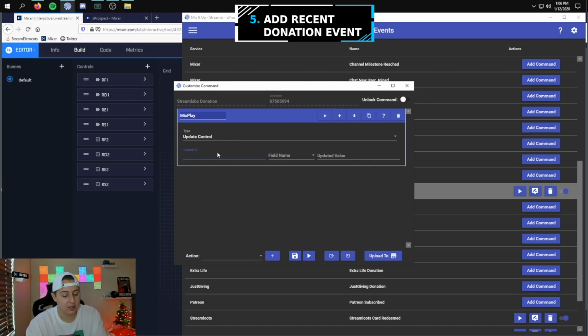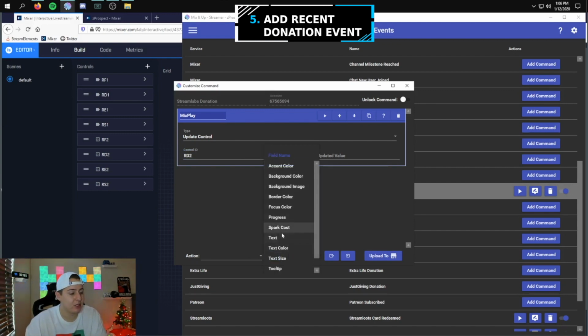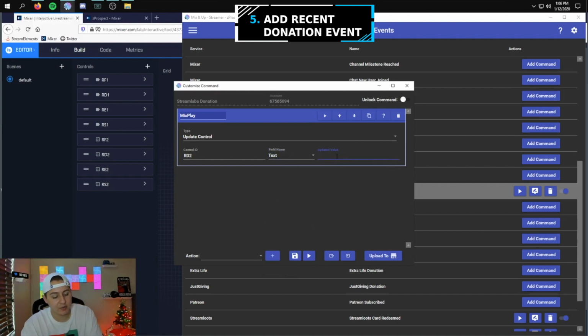You're going to type in RD2. For field name, you're going to want to select text, and for updated value, you're going to type in $target.username has donated. You can have that, and that'd be fine. Or if you want to put how much they donated, you can type in has donated, $donation amount.